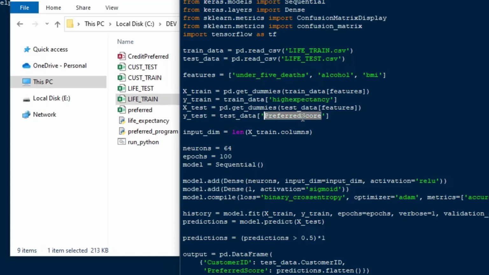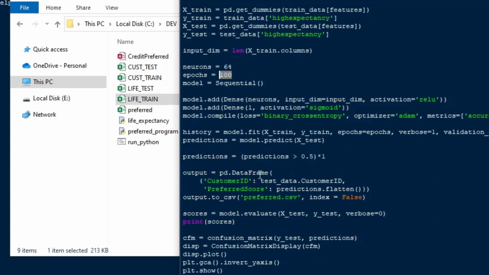So this is our target value, and we're going to use that same field in our train data and our test data, and those are our features there, and here's what we're looking to predict, and that is a 0 or 1 column. We're going to be using the same model we did last time, and we'll use 64 neurons and 100 epochs, and we're using binary cross entropy, which is going to give us 0 or 1, and then we'll have an output file at the end here after we fit our model.